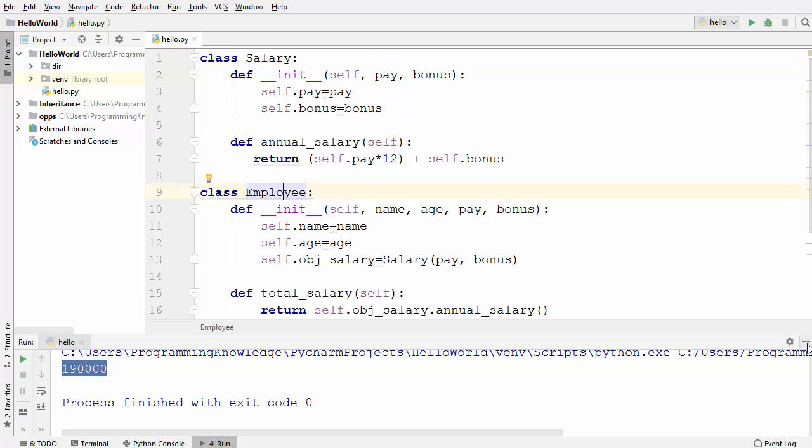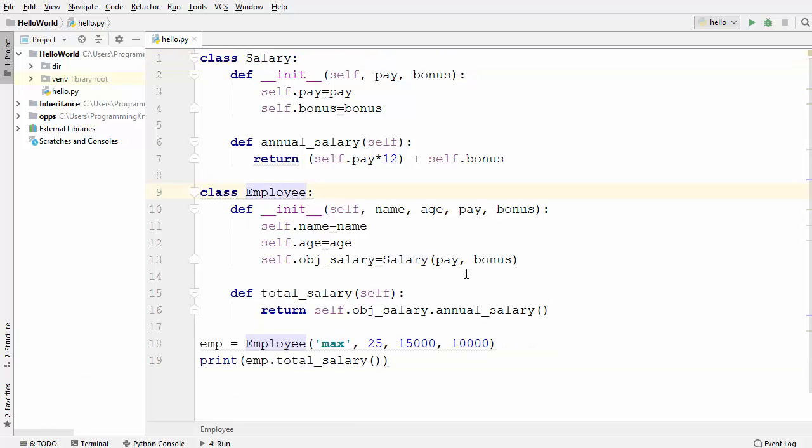So what this employee class has done, it has delegated some responsibility to the other class, which is the salary class, which gives us the annual salary of an employee. And this here is called composition.